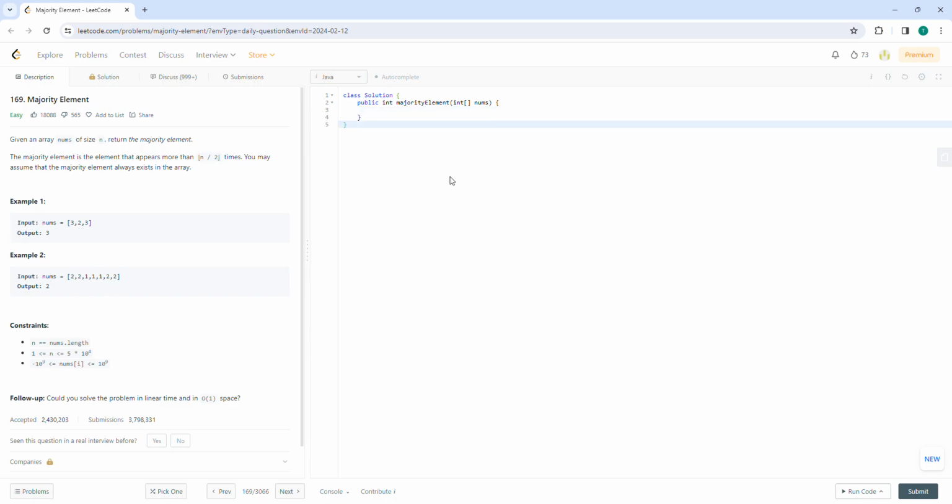So our approach is to initialize two variables called result and count. Let's do that right now. So int result equal to 0, and an integer called count as well, equal to 0. Basically, we initialize two variables, result and count, to keep track of the potential majority element and its count.